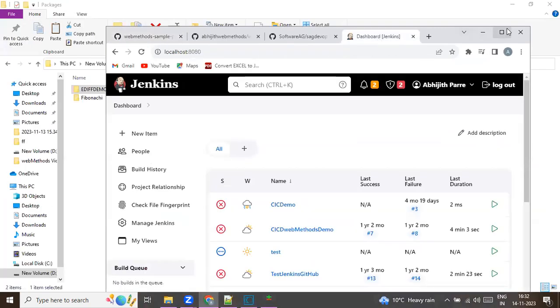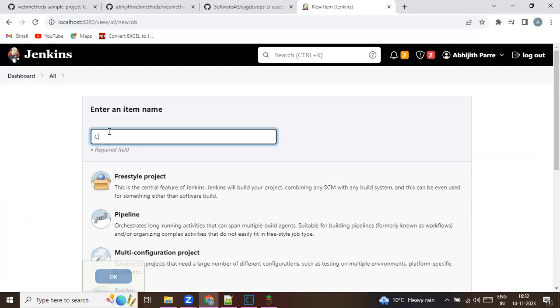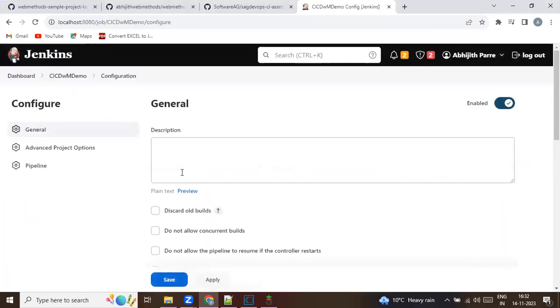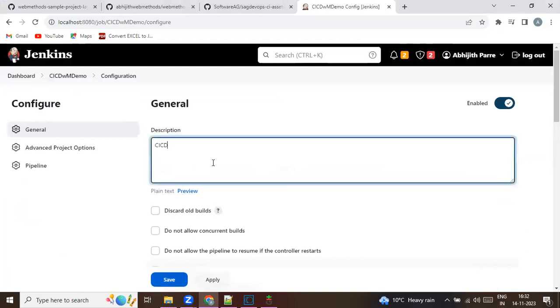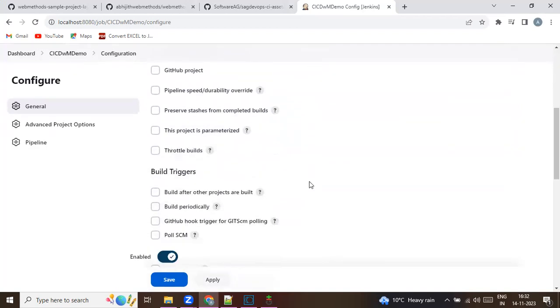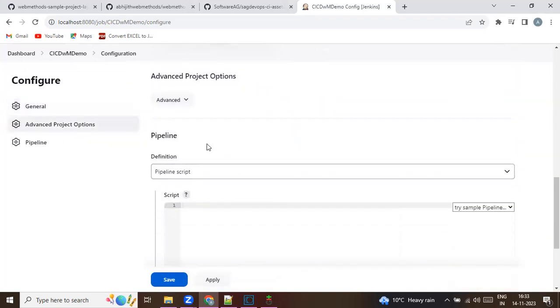Just go to Jenkins now, and I'll create a new item. I'll say CI/CD. Select it as a pipeline job. Click OK. Say CI/CD. And you have an option to set up the build triggers and all those things that you can set up here. But for now, I'll show you the other things.